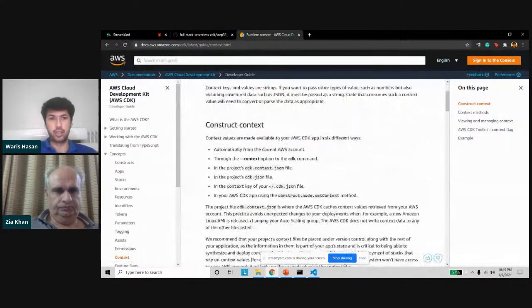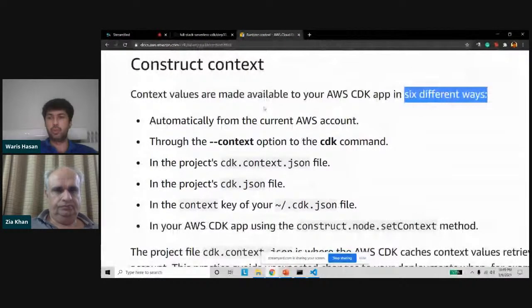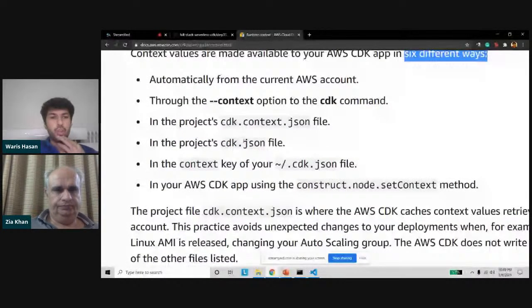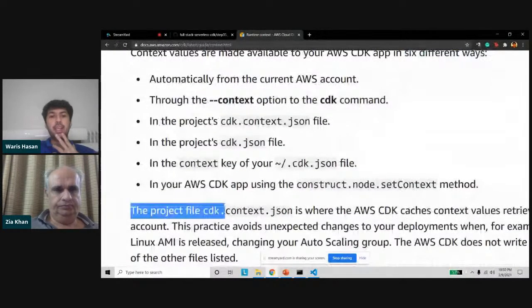So it says that context values are made available to AWS CDK, and there are about six different ways of doing it. You can go through this document. All of them are quite easy, but I'll just show you one way that I think is the best way, which they are discussing over here: making a cdk.context.json file.